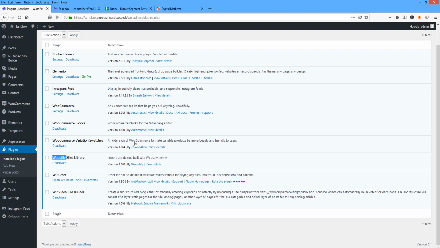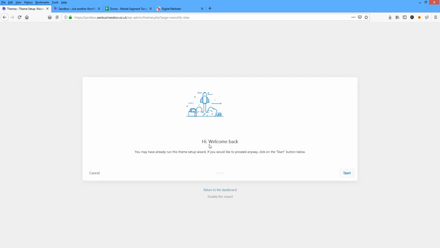So what we're going to do now is we are essentially going to go into our appearance, go into Woodmart site library, and I'm just going to have them quickly set up the default pages we need for our e-commerce store. Once that's done, I can have this build backed up and stored, and then I can utilize it anywhere through this build. So I'm going to click start.